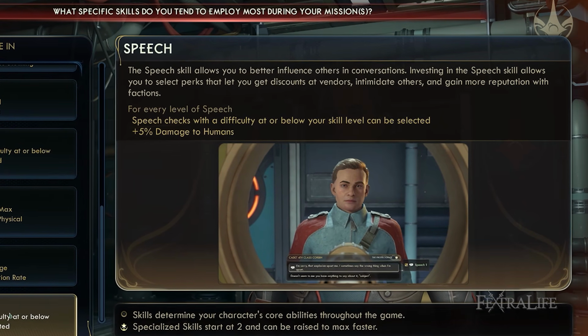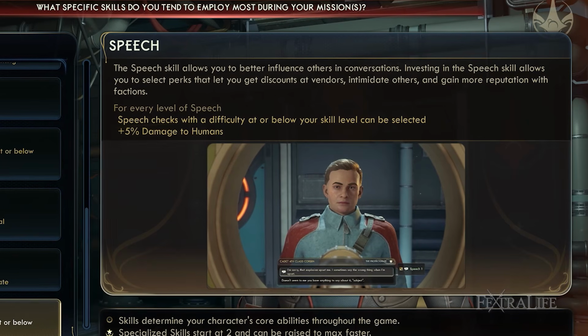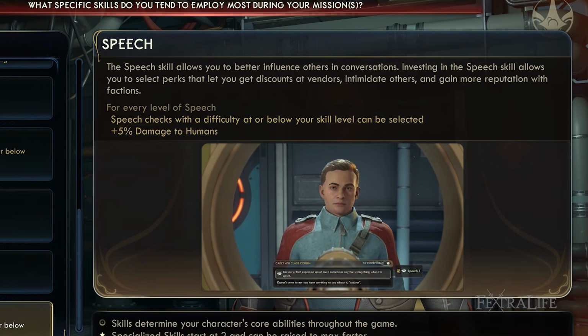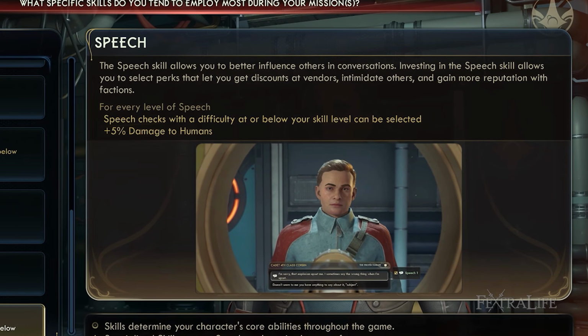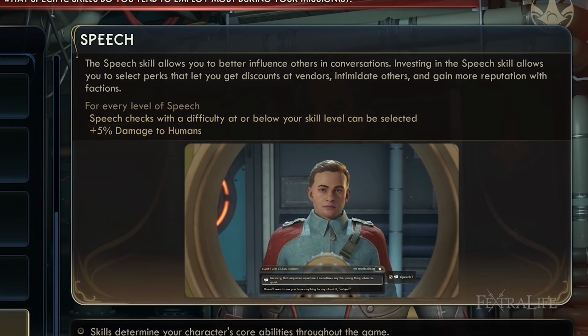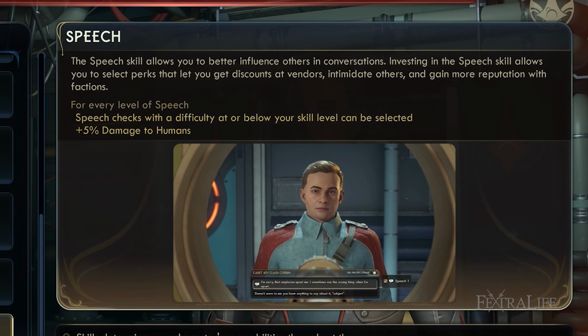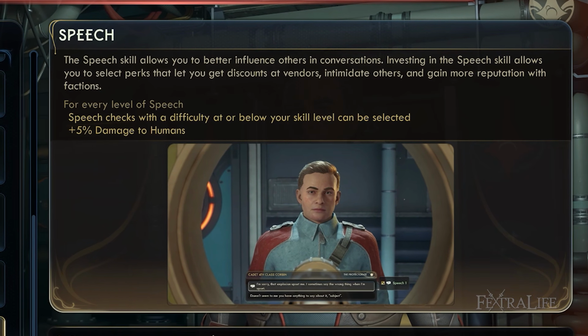And the other really nice thing about speech is that it increases your damage to humans for each point that you have. So when you're facing human enemies, which is quite frequent in this game, you're going to deal more damage when you're fighting them as well. So it's kind of win-win. You can get out of fighting enemies if you want, but you can also deal more damage when you're fighting them if you need. Definitely recommend speech on just about every build.